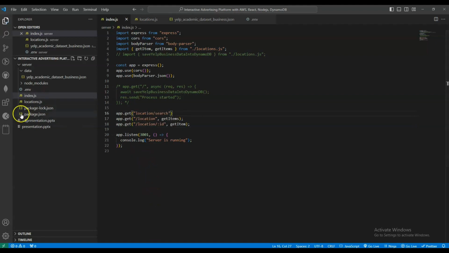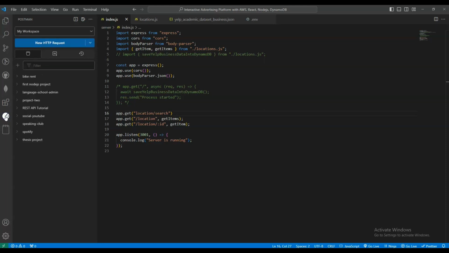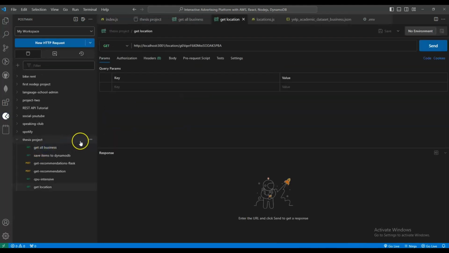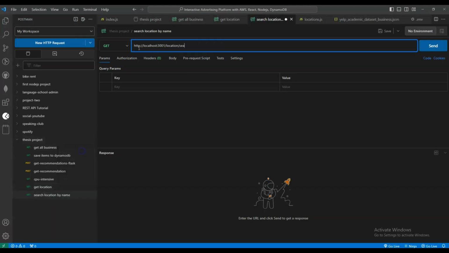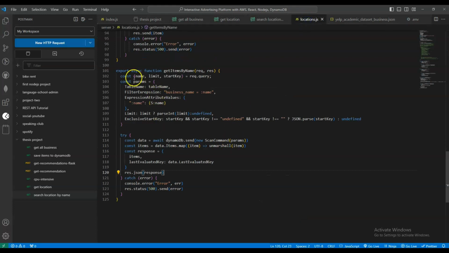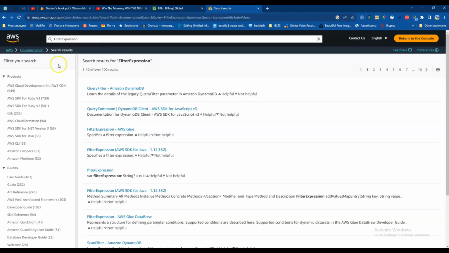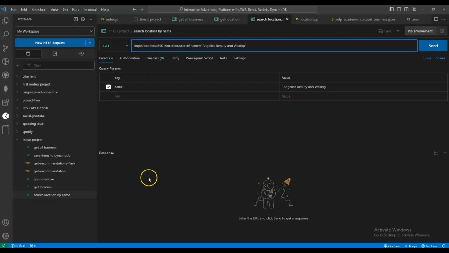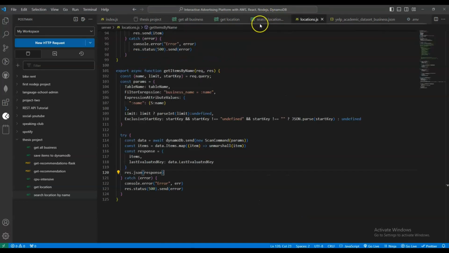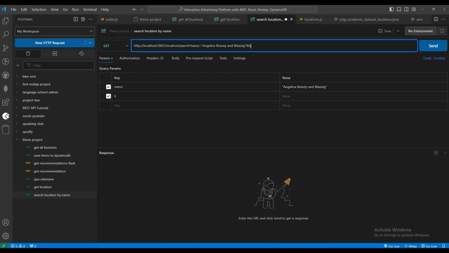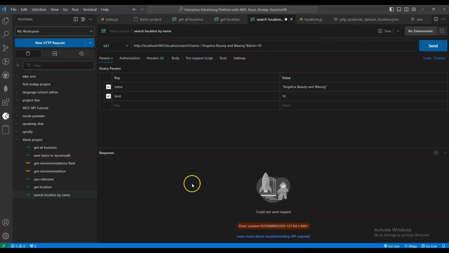Okay, now let's open Postman, and let's create a new request. It should be search here, and we will use params. The first parameter is name. For example, name equals what we have here. Let's take this name. Then the second parameter is limit, and let's have limit 10, for example. And let's try. Okay, it doesn't work.